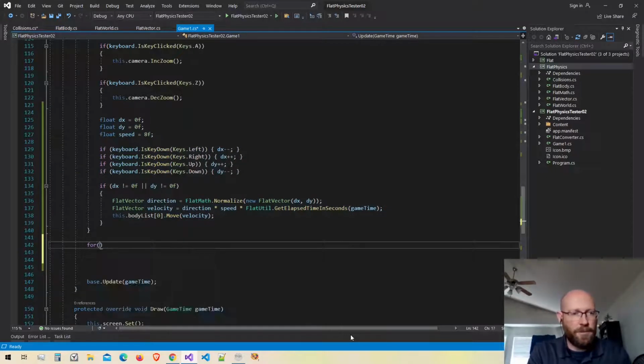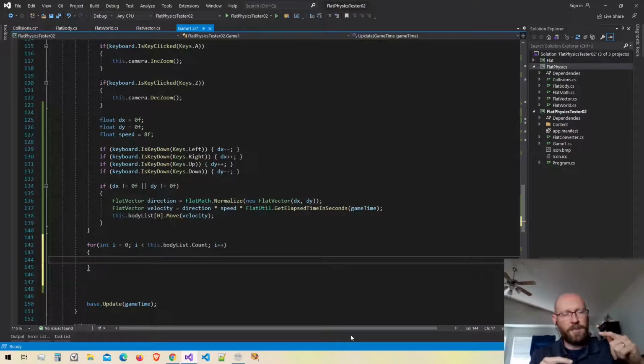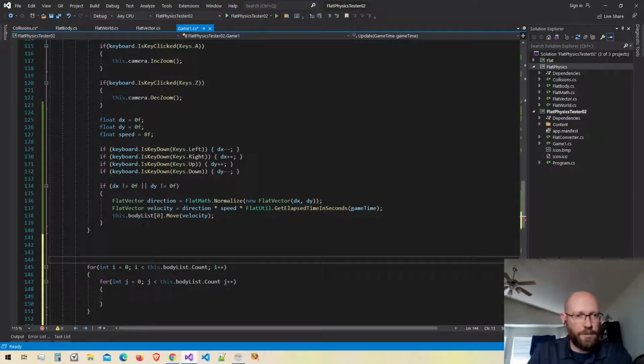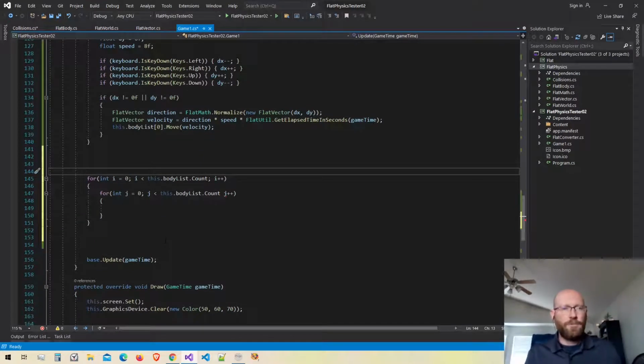But we need to loop through all of the entities. And so I'm going to make a for loop that loops through the body list. And then we need to loop through every other body in the for loop and compare them for intersection. So it's a double for loop. And this is basically what they call brute force collision detection. This is brute force, meaning we're just looping through every body, comparing it to every other body, and checking for collision and then moving them apart.